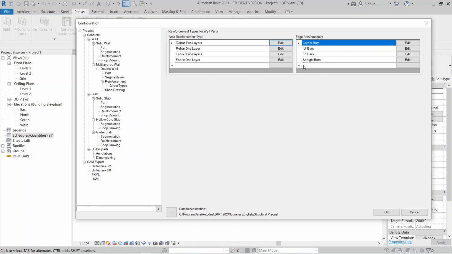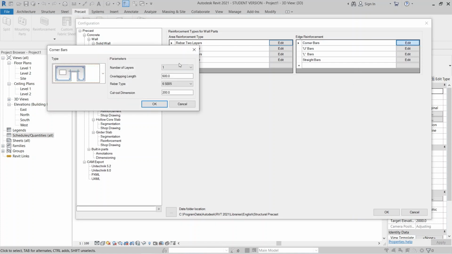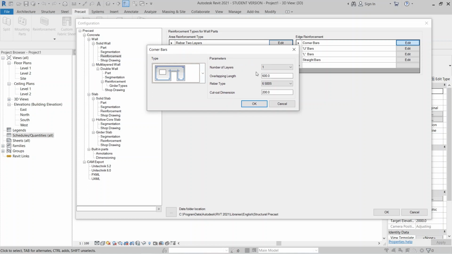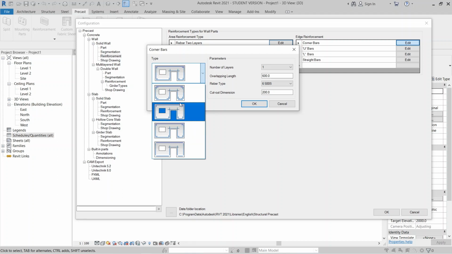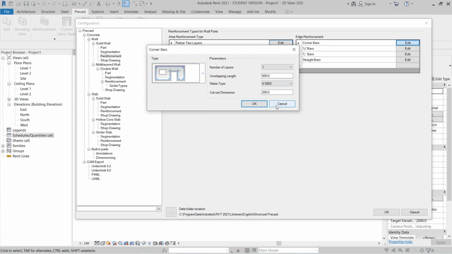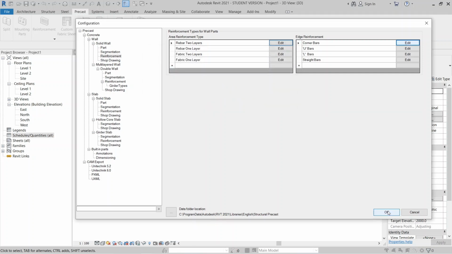We got corner bar shape, U bar, L bar, or straight bar. I prefer corner bar, just like here. As you can see, we got corner bar and we got number of layer, overlapping length. You can play around with that, and rebar type, cut out dimension, and just drop down here. We got many sets for you to think how many corner bars you want to use in your situation. I prefer this number 3. Let's say this one is number 3, then I can hit OK. Then I can hit OK again.